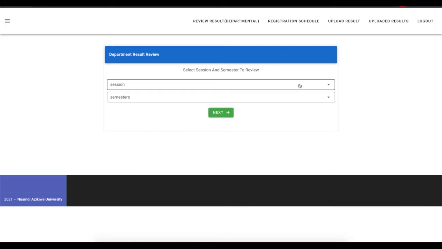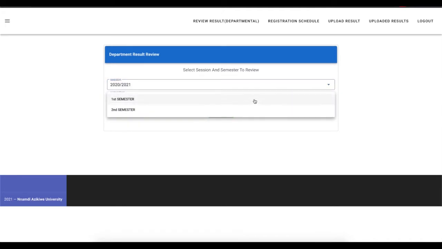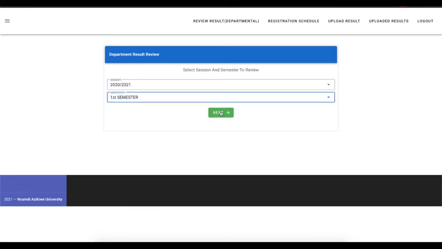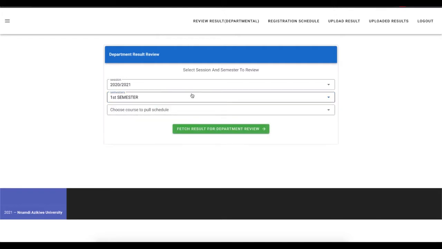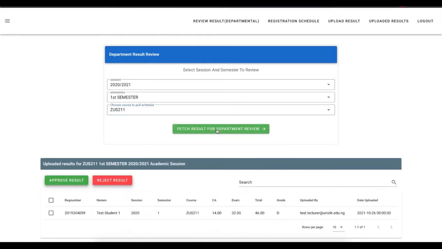So I'll go ahead as a HOD and click on session to select the session, select the semester, and click on next. So that will drop down all the courses that have results uploaded against them for the particular session and semester that I just selected. So I'll select the course, then I'll click on fetch results.